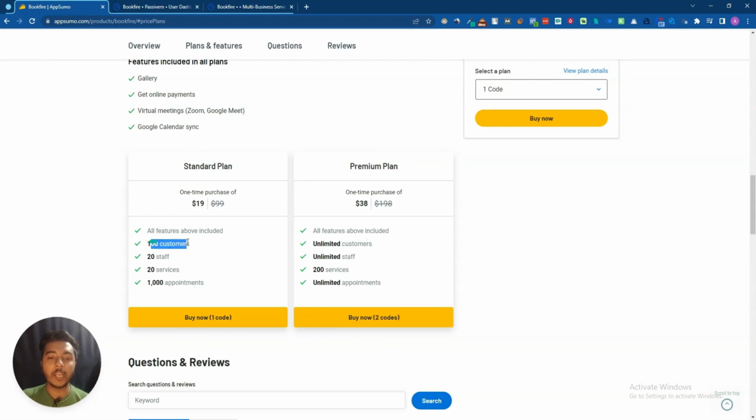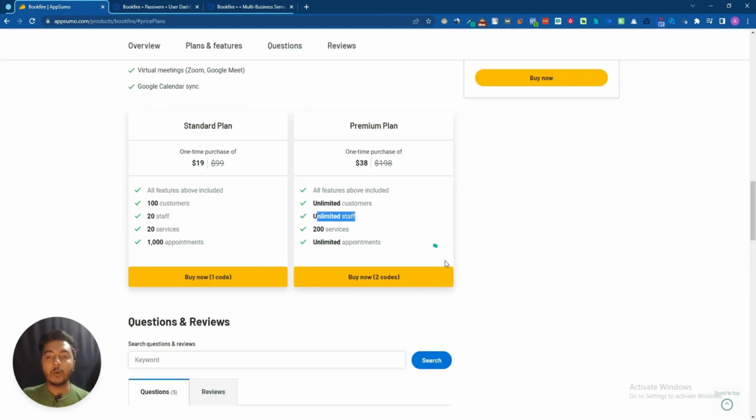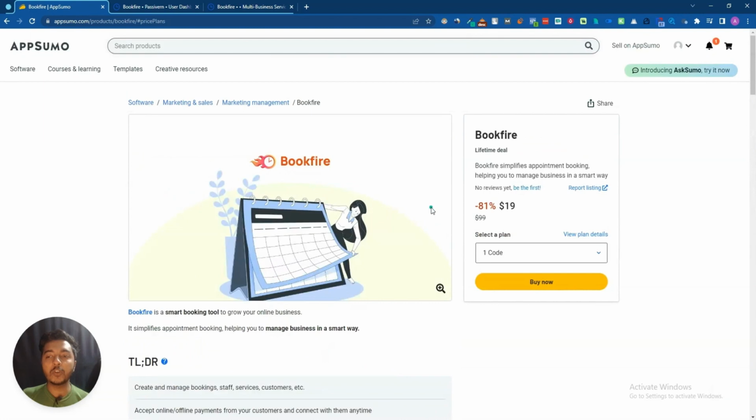On single code, you can have 100 customers, 20 services, 20 staff, and 1,000 appointments, but I'll recommend you get double code because it's also very affordable, and here you will get unlimited customers, unlimited staff. Now without further ado, let's go to the dashboard of Bookfire and explore how things work here and how it can be helpful for us.